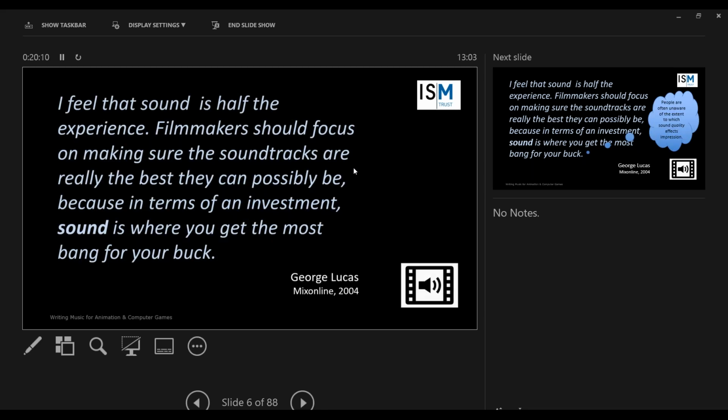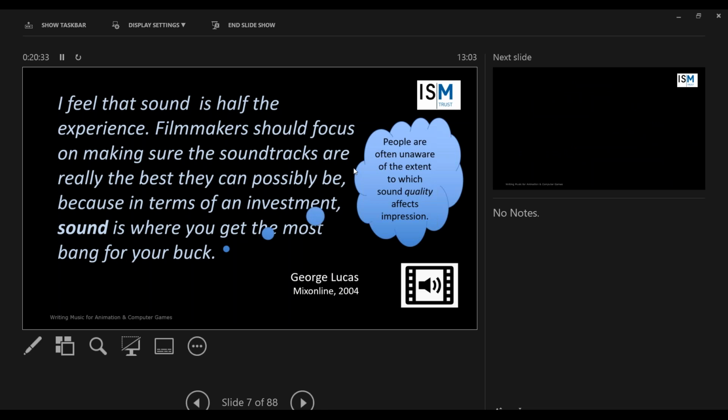There's a lovely quote from George Lucas, whom we all know as the man behind the Star Wars series of films. He says, "I feel that sound is half the experience. Filmmakers should focus on making sure the soundtracks are really the best they can possibly be, because in terms of an investment, sound is where you get the most bang for your buck. And people are often unaware of the extent to which sound quality affects impression. Next time you go to the cinema, try to focus on the sound effects and the sound atmospheres that you're hearing. Very often you'll notice that they seem a little bit hyper-real. And that's probably because they've been added on afterwards and they're not real. So a lot of processing gets put in to the way in which sound worlds for film are designed."